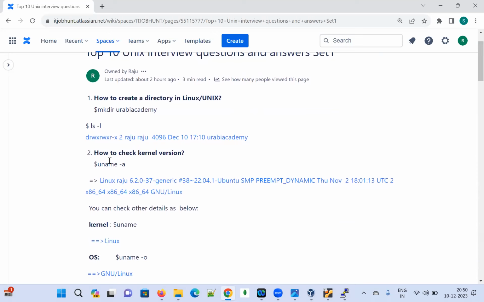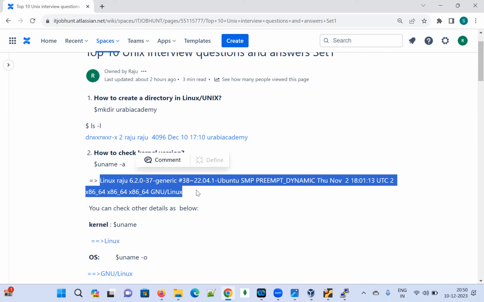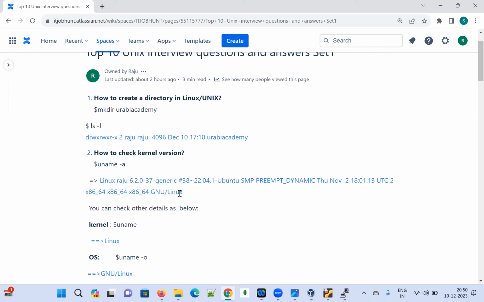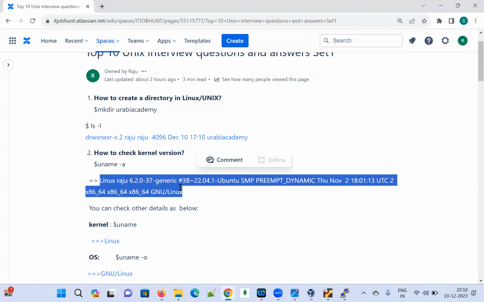How to check the kernel version here? To check the kernel version, first we are going to use the command uname -a. Once you enter this command into the terminal, we get this data. It tells us this is Linux, this is the host, this is the version, and Ubuntu, and which OS you are using.